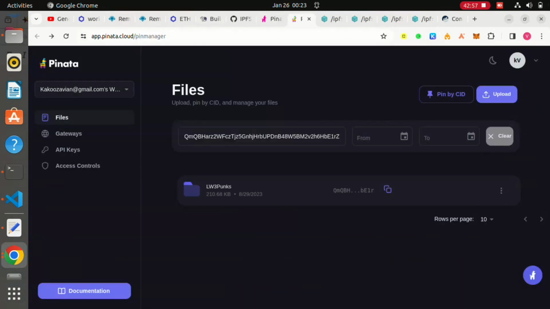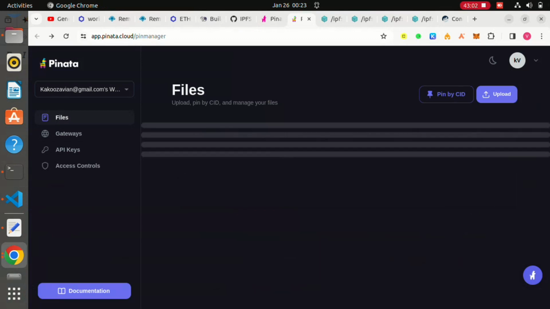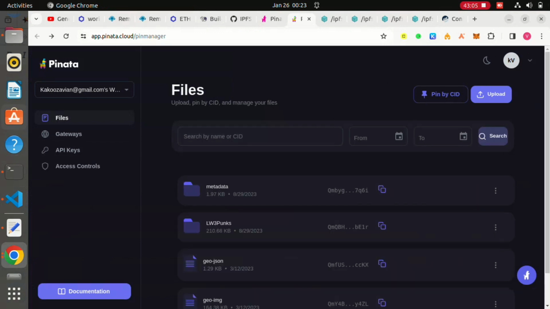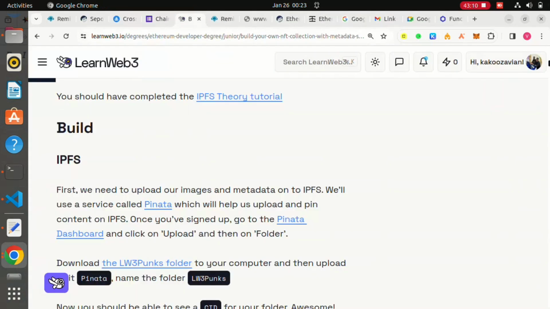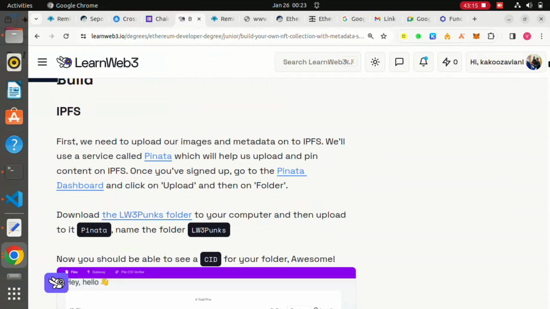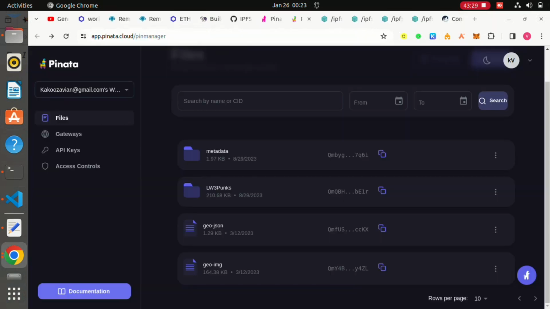So this is my dashboard. I've uploaded some of these, but go to the dashboard and click on upload, and then on folder, and download this folder. So you're going to download this folder to your computer and then upload it to Pinata. Name the folder W3 punks. Okay, I think it is here. I've uploaded it.